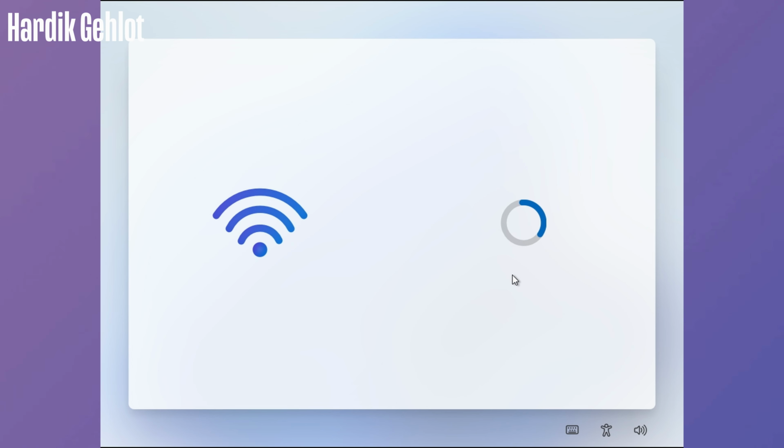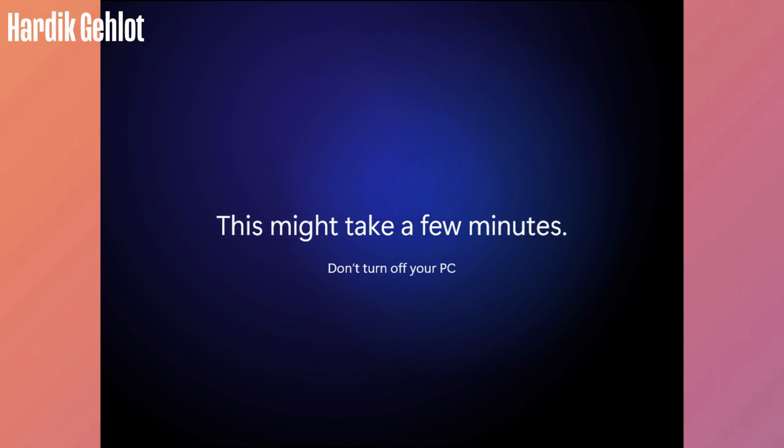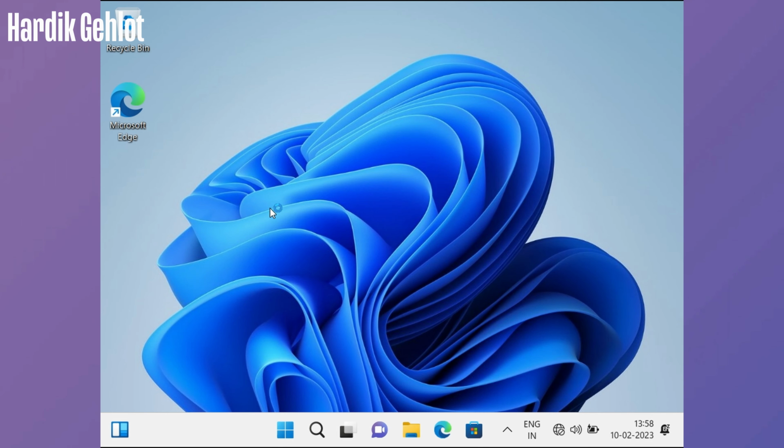Again, select the language and now select I don't have internet. Further steps are the same. You don't even need a Microsoft account in this to complete installation.